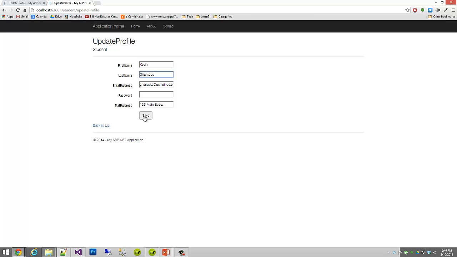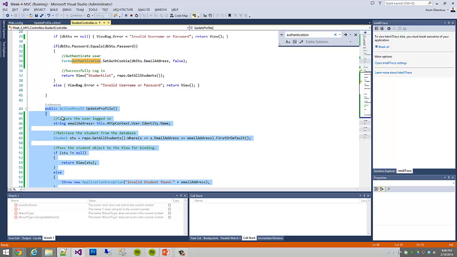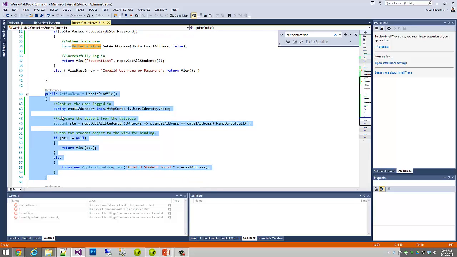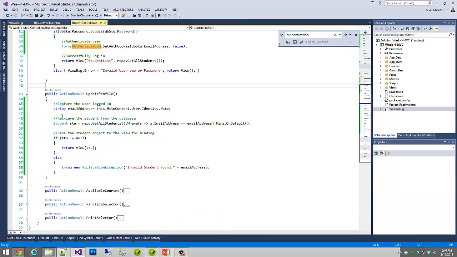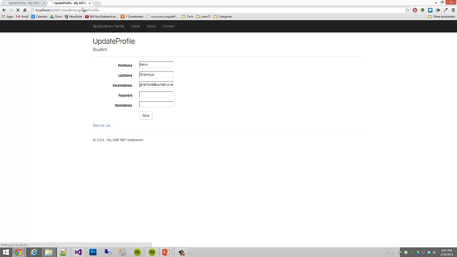Now, if I hit save, what will happen is we will basically just post back to the same action. So this action is not identified as being either a get or a post action, and because of that, it will handle both get and post requests. So I'm going to go ahead and stop, and I'm going to start by putting HTTP GET attribute on top of the update profile. I'm going to do an F6 to recompile, F5 to run, and I'll just go ahead and reload this form again.